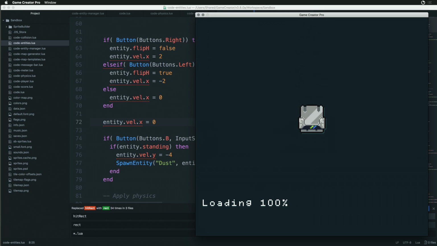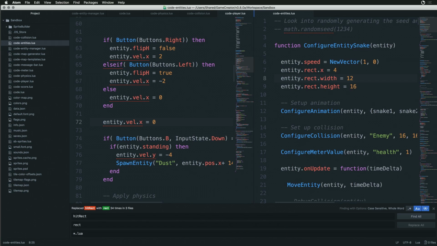So now, if we rerun this, it should have made it smaller. Let me just go here to configure collision.